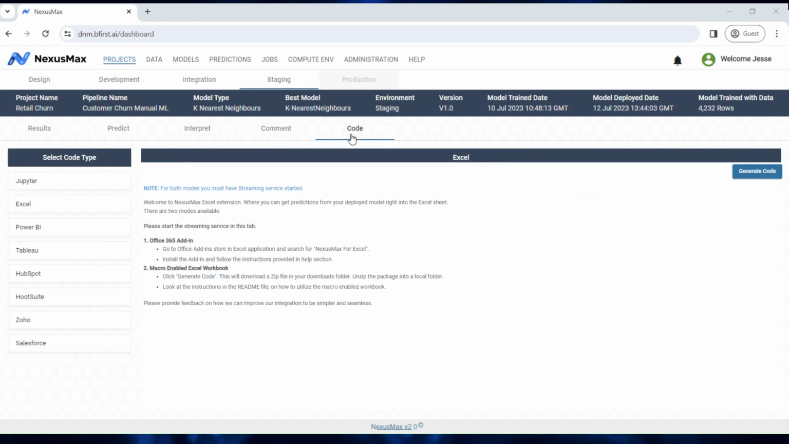Next, on clicking Code, NexusMax can generate production-quality Python code in Jupyter notebooks to enable data scientists to review and take on as a basis for further refinement. I can also integrate with line of business applications like Excel and Power BI, provided out of the box in NexusMax. Docker images can also be generated and deployed into your local Docker hub, or a hub hosted on Azure, AWS, or Google Cloud Services.